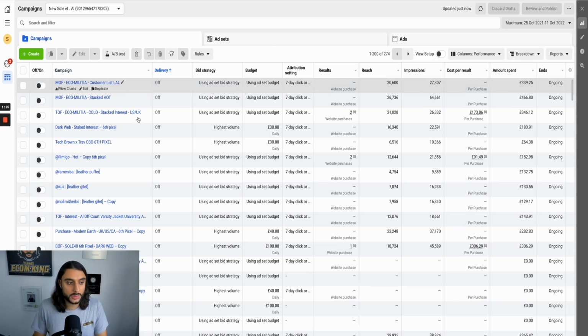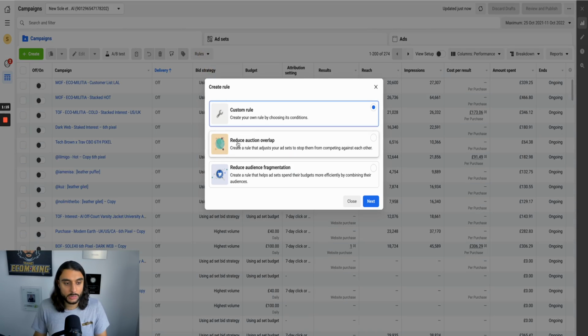So once you've created your campaign, you can see here this is an account with loads of campaigns on it. You want to go to where it says rules, create a new rule, and you can see here reduce auction overlap, reduce audience fragmentation. I wouldn't worry about those two for now.